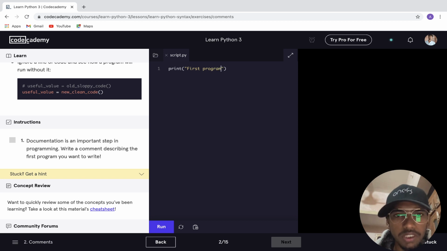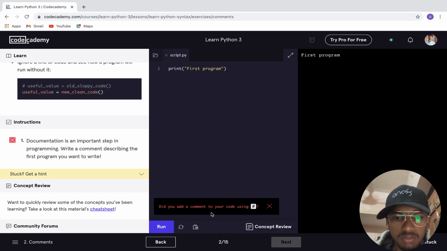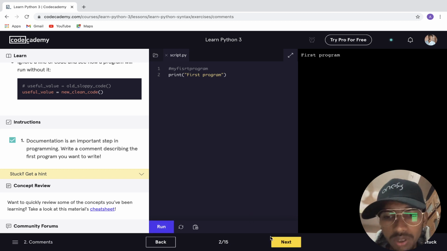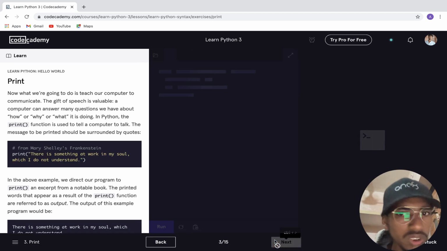It says first program. Now I will run this. What does it say? Oh, we need to add a comment using a hashtag. We need to just give a comment, like, okay, just simple, we say hashtag my first program. Okay, now we'll run. Pretty good. Now we'll do the next.